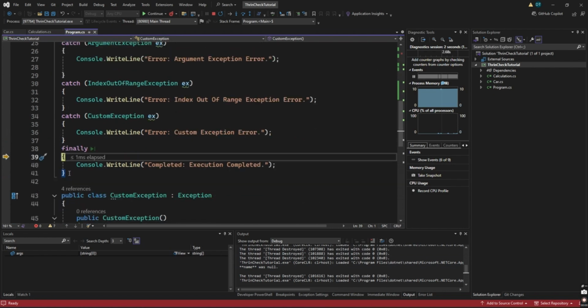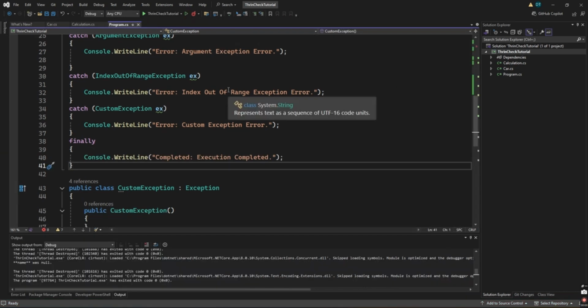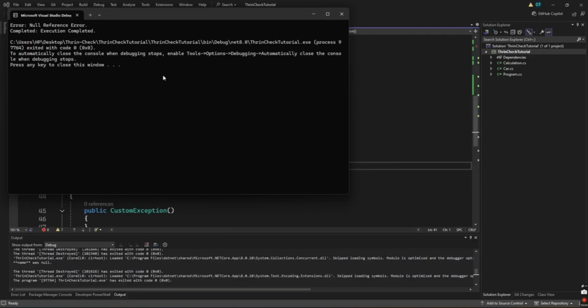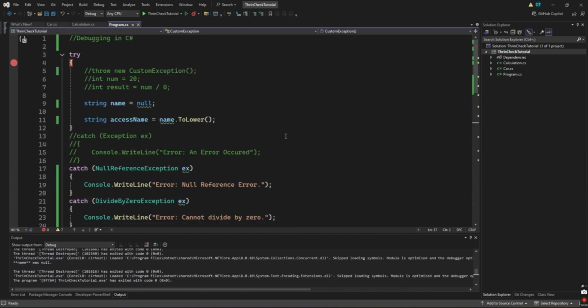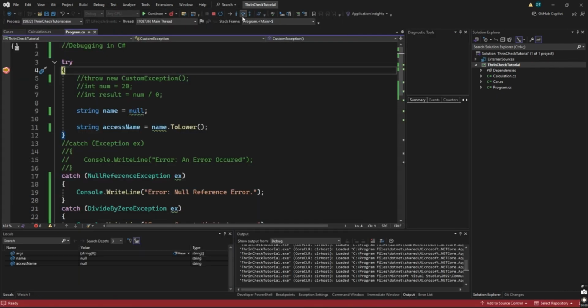I told us in the previous video that the finally block will always run, even if there is an error or there is no error. You can see that. If you check the console, you can see the output. So that is all for step over. Step over means go to the next line.